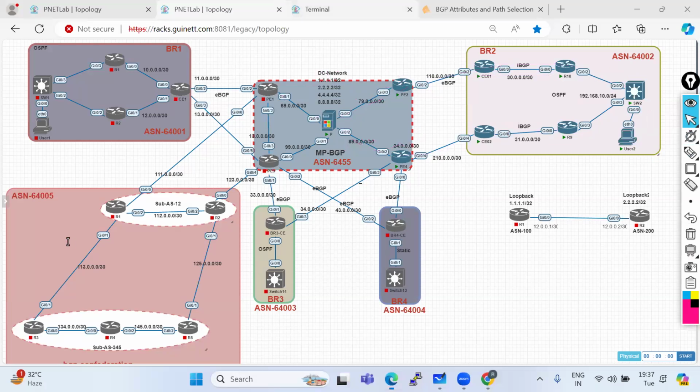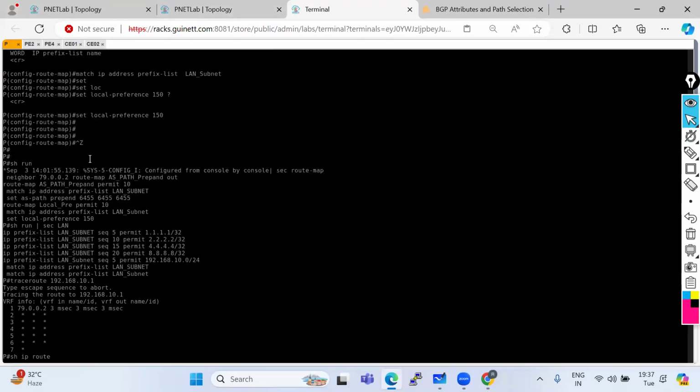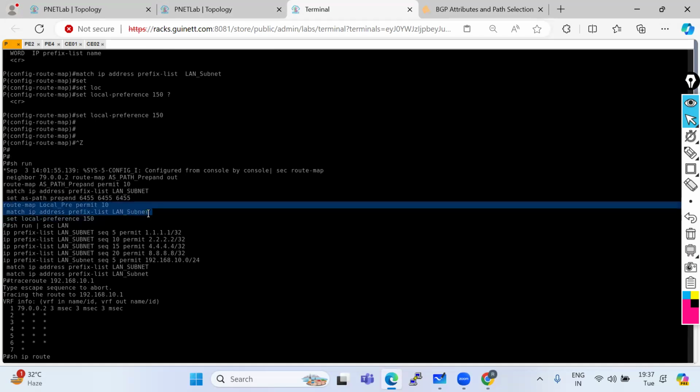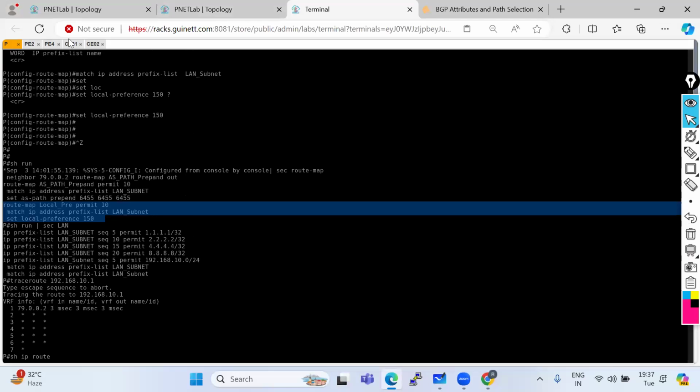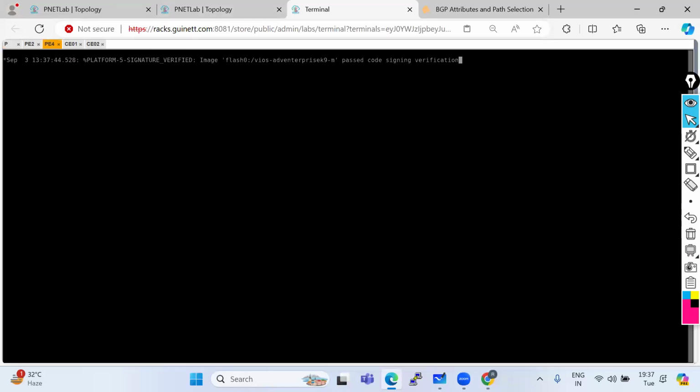So if I go here, I'll just copy the commands which we ran earlier, because we already created this local preference. I'll just use the same concept, 150 local preference. I'll go on the P4 router, and I'll copy this command.